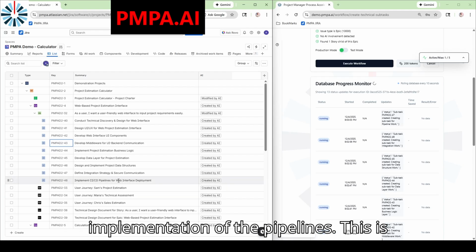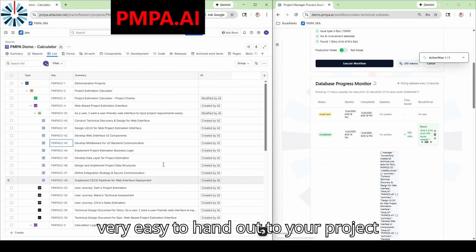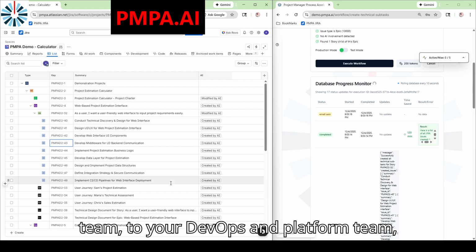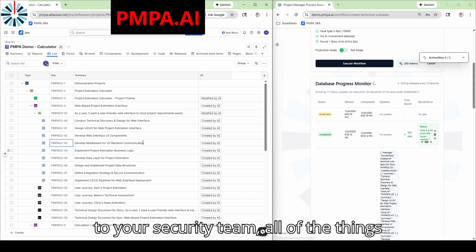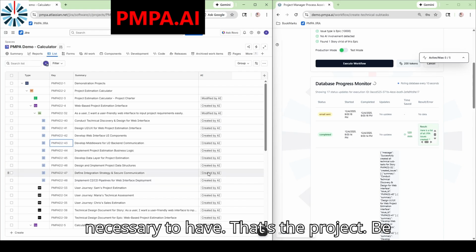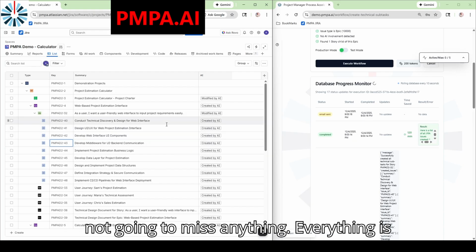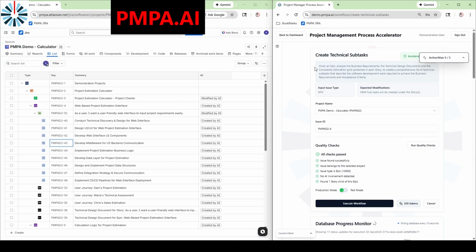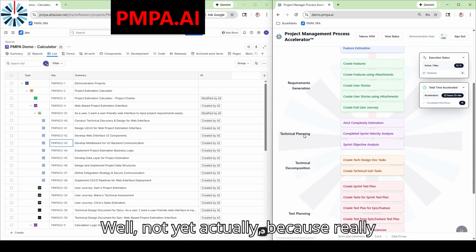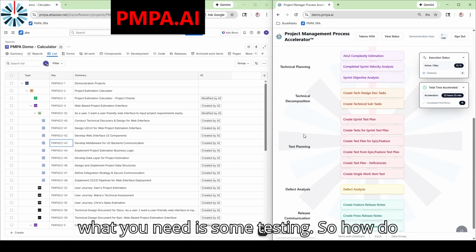So implementation of the pipelines, this is very easy to hand out to your project team, to your DevOps and platform team, to your security team, all of the things necessary to have the project be successful. This one user story, you're not going to miss anything. Everything is here for you to do. Well, not yet, actually, because really what you need is some testing.